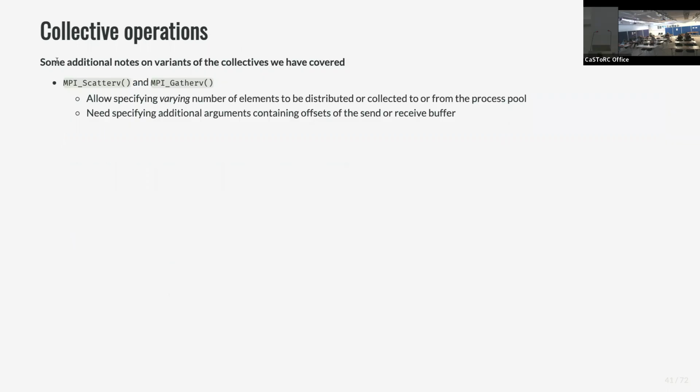Okay, we talked about some notes on variants of the collectives, so there are variants of these collectives that might be worth knowing about. Scatter V and gather V allow specifying, this was the question that we had, a varying number of elements to be distributed or collected to or from the process pool, where you need to specify additional arguments that contain information about how the number of elements that you're going to send or receive varies.